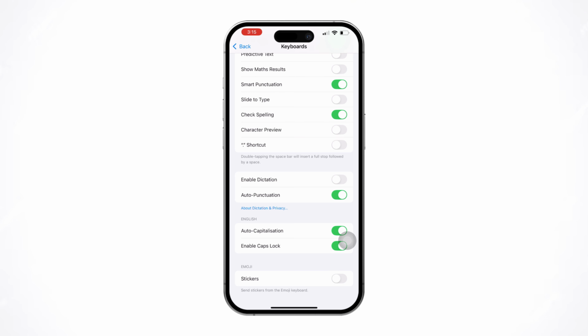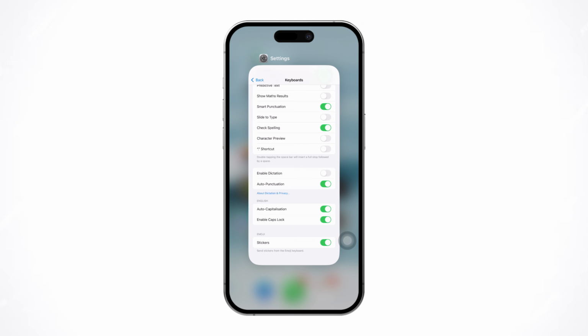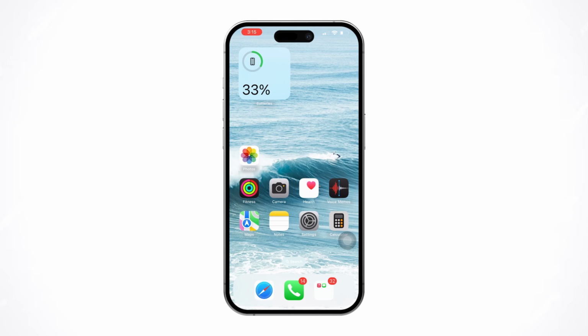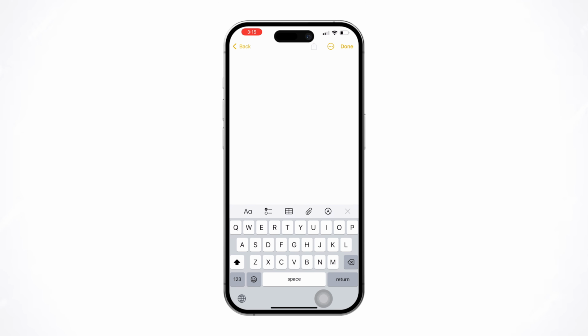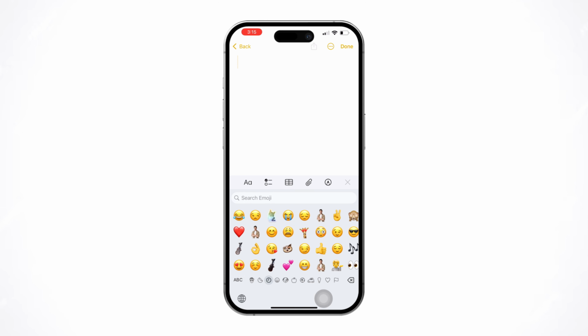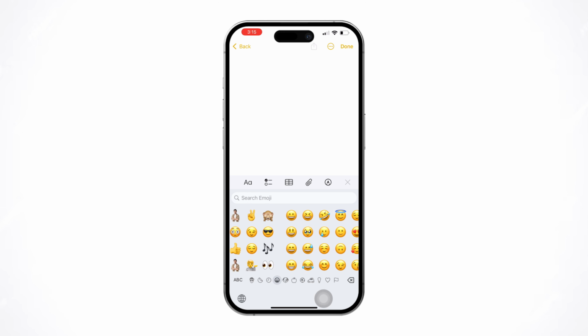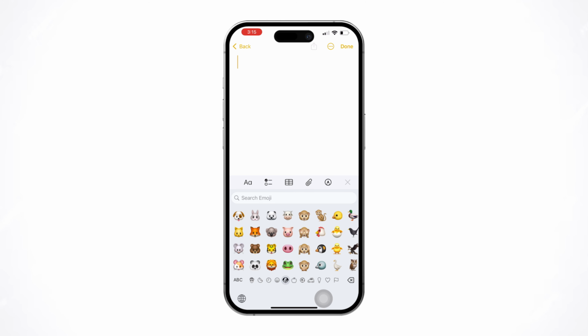How to use emoji stickers. Open an app like Messages, WhatsApp, or Notes where you can type. Tap the emoji icon on your keyboard. Scroll right or down to find your custom emoji stickers generated from your favorite emojis or memojis. Tap on a sticker to send or insert it into your message.